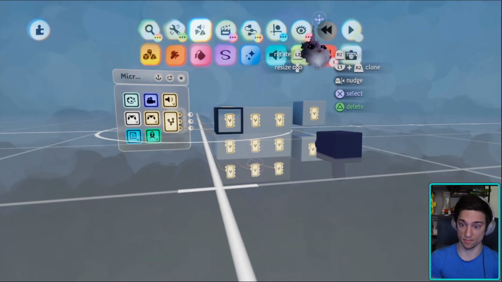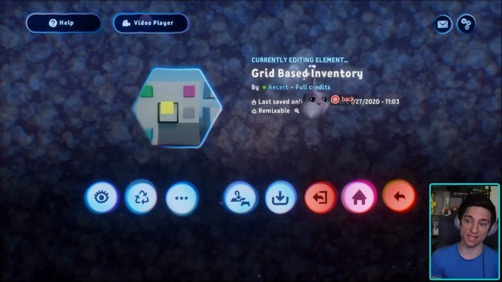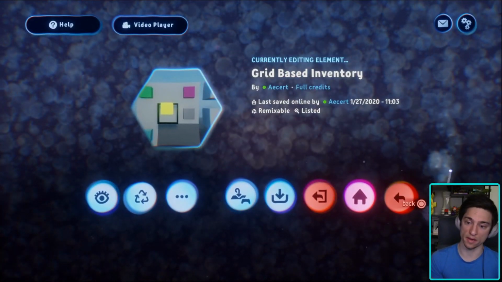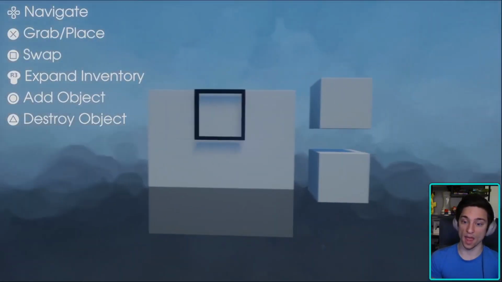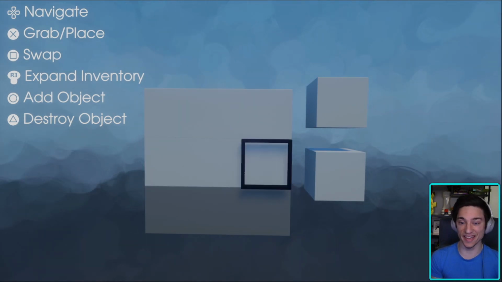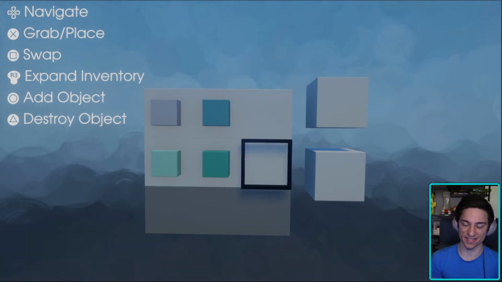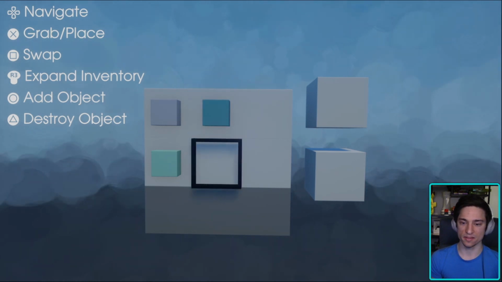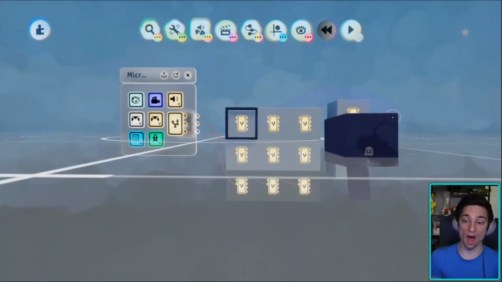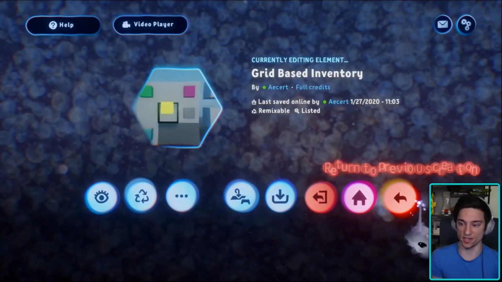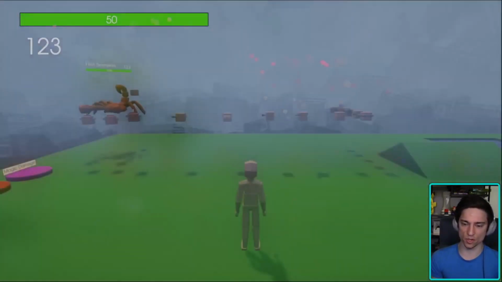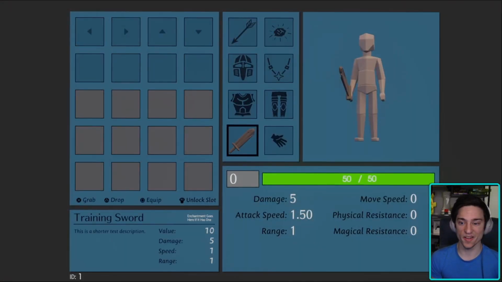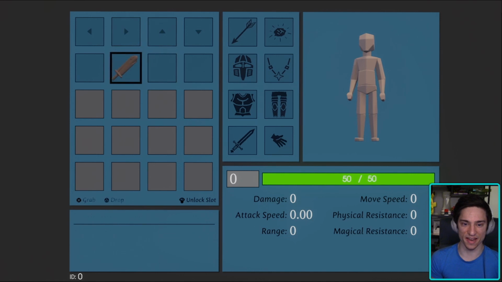This is remixable, all right? Grid-based inventory. I will put the link to this as well in the description. This is remixable, and it's an inventory. You've got objects that you can pick up, swap, destroy, and I started with this and I heavily changed it. Added features, removed a couple things, and we have this. It's very similar, but lots of stuff added.